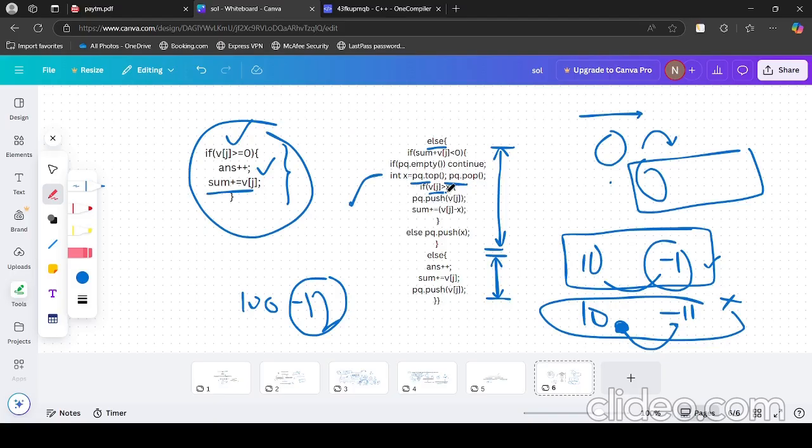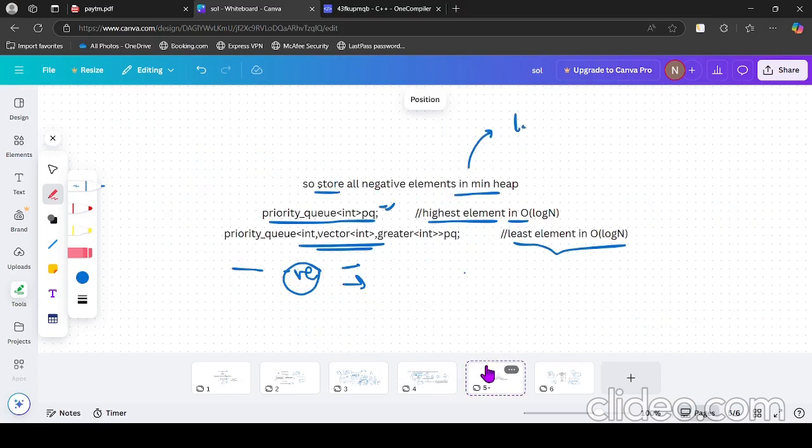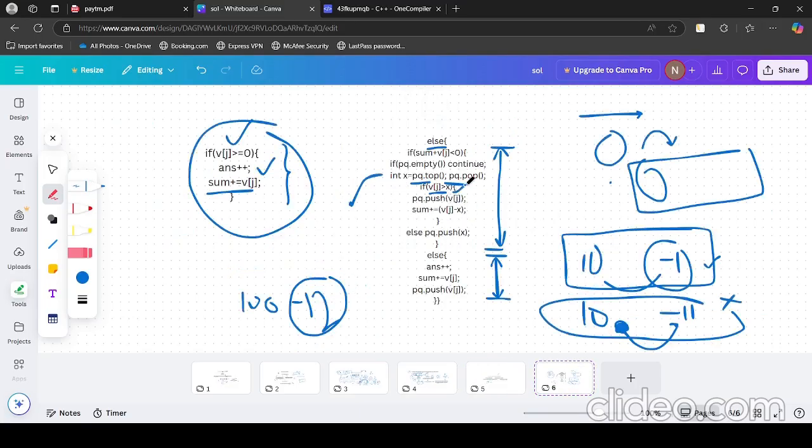And if the present value is greater than the least value, as we have discussed here, if x is -10 and the present value is -4, is this condition satisfied? Yes. So it means that we are going to replace -10 by -4 when x is less than v of j. So when v of j is greater than x, it means that we are going to take the present element in the current subsequence, replacing the old value. So we have already popped it and we are adding the present element to the priority queue, because we are taking the present element in the subsequence. We have replaced the least value with the present value.